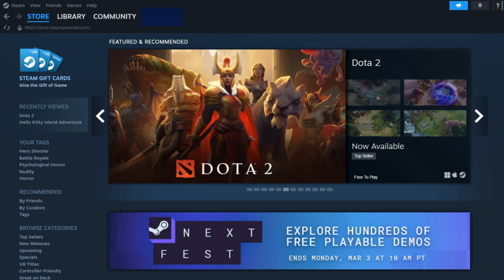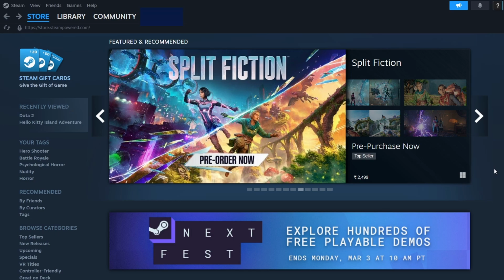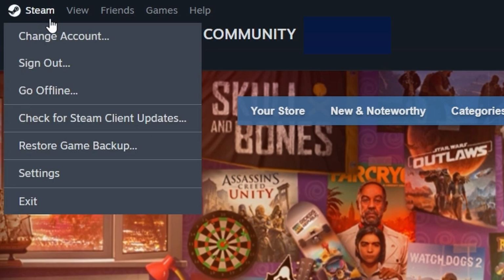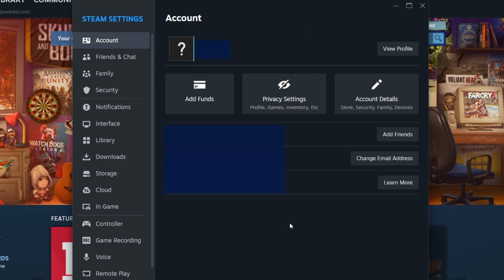If you ever want to customize your Steam experience, you can do so by changing various settings in the Steam client. To access the settings, open Steam, click on Steam in the top left corner, and select Settings. Here, you'll find multiple sections where you can adjust different aspects of Steam. These options let you personalize Steam according to your preferences.